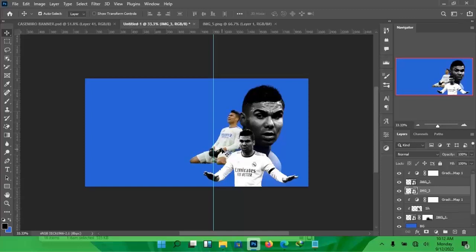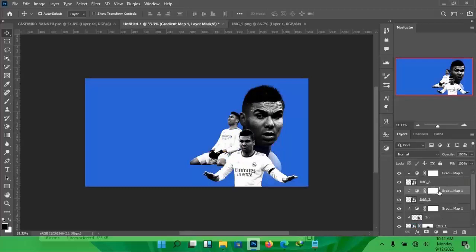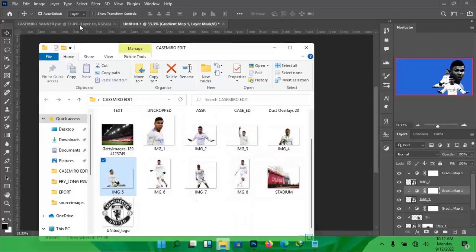Press Ctrl H to hide the guide. Ctrl C to copy the gradient map. Ctrl V to paste. Ctrl Alt G to clip mask. Okay, good. Let's bring in this image.